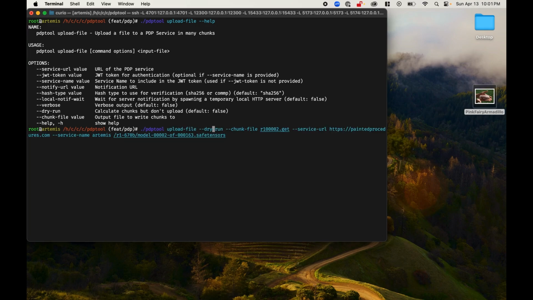I'll just modify an existing query I have running. We don't really care about the dry run. I also don't really care about getting a trace of the chunks because it should be really simple. This is the service URL. So this is the public domain name, which maps to the server's IP. This is the service name. So this is an authentication measure, which allows me to actually do this upload. So this API is protected. And what we're going to do is upload the pink fairy armadillo JPEG. Okay, let's see how this works.